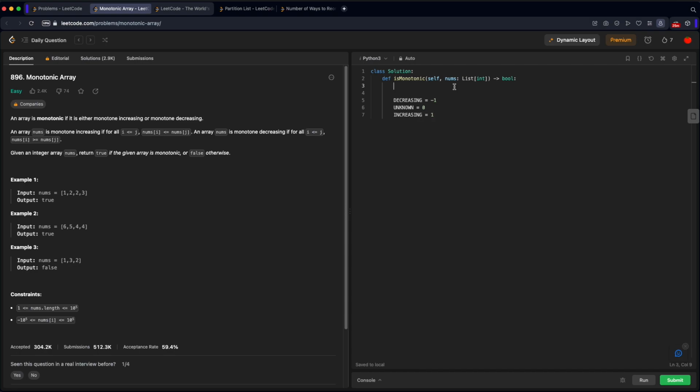The first thing we'll do, if this nums array has fewer than 3 elements, that means if there's just 0, 1, or 2 elements, then we can return true. If there are no elements, it's monotonic. If there's only 1 element, it's also monotonic. If there are 2 elements, even if they're different, they can only be different in increasing or decreasing, so it has to be monotonic. So if the length of our nums is less than 3, then we can return true.